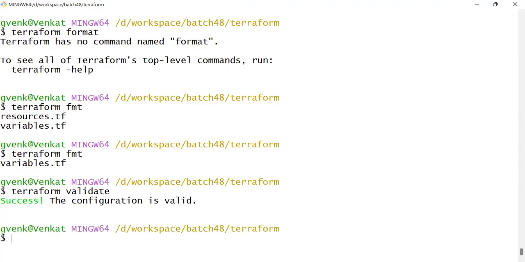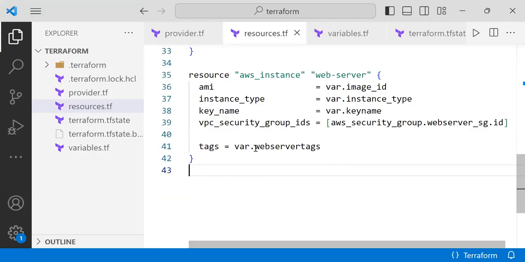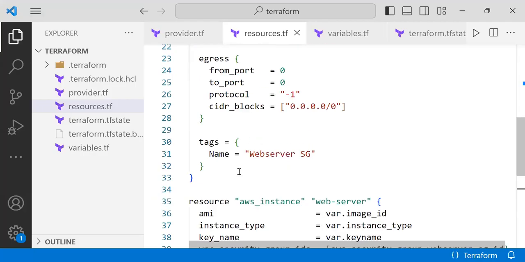So two more commands which you are understanding: terraform fmt and terraform validate. Yeah, the configuration is valid. Whatever we have modified in the scripts, everything has proper syntax. Is it clear? Are you getting the point?